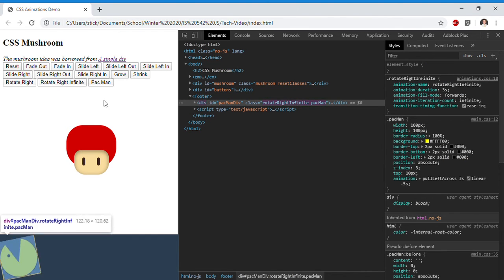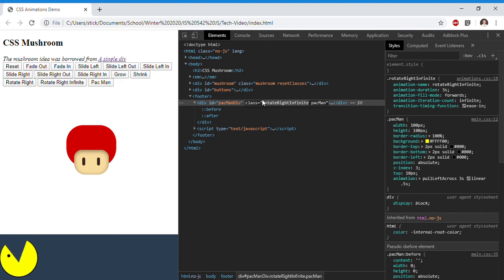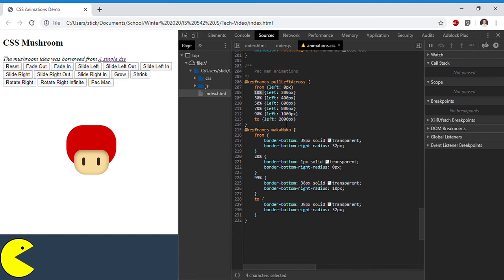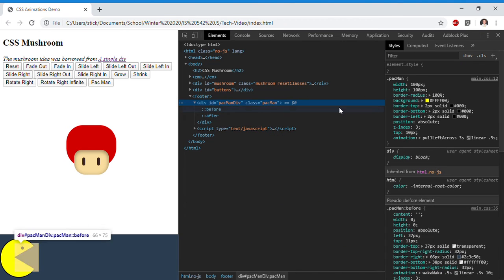But yeah, so you can actually add in, you'll notice here it's doing the mouth, but it didn't do the left for whatever reason. I'm assuming that there's a conflict between this rotate right infinite and the actual pull left across animation. So there went that pull left across animation right here. And again, that just comes from this. I think, oh yeah, you'll notice that this one I just wrote inside of my Pac-Man class. I just said animation is pull left across.